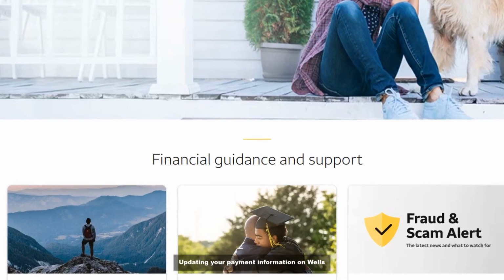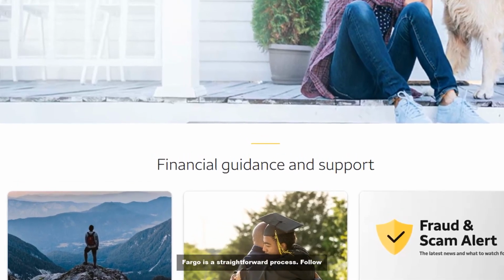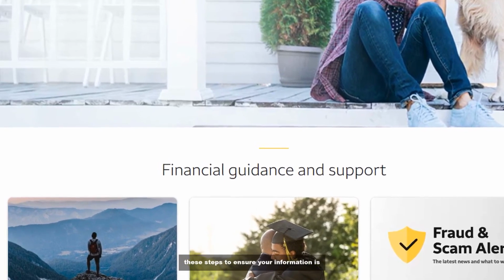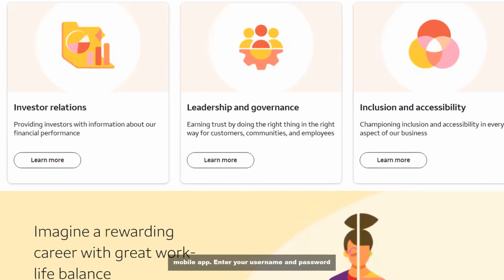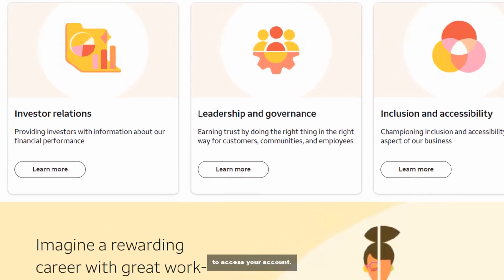Updating your payment information on Wells Fargo is a straightforward process. Follow these steps to ensure your information is current and accurate. Step 1. Log into your account. Visit the Wells Fargo website or open the mobile app. Enter your username and password to access your account.